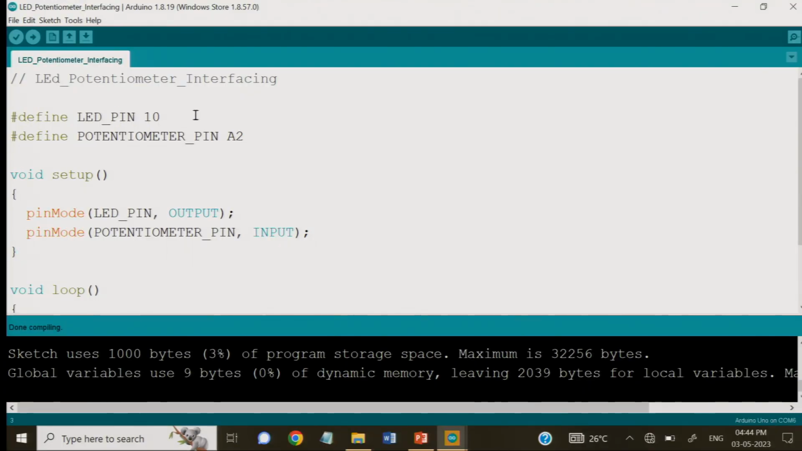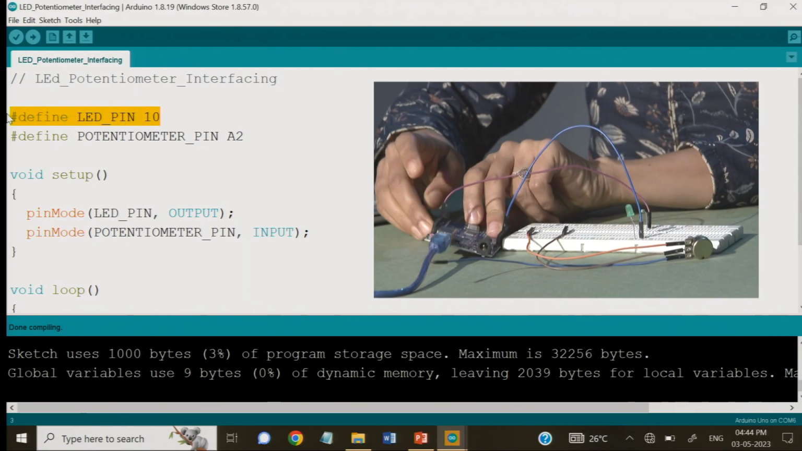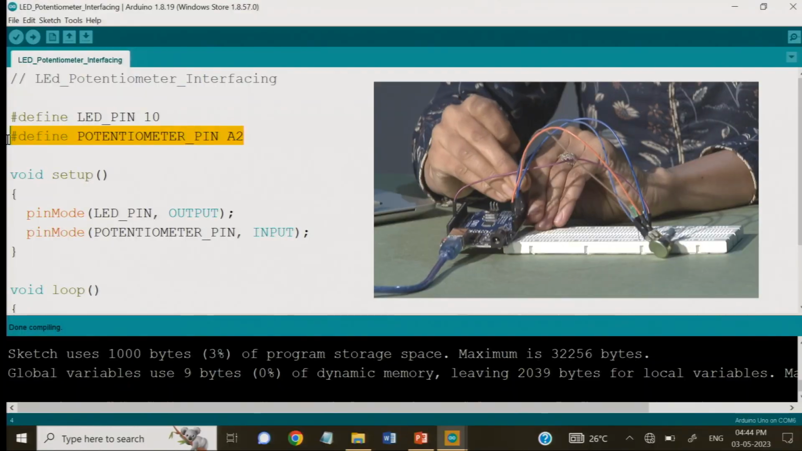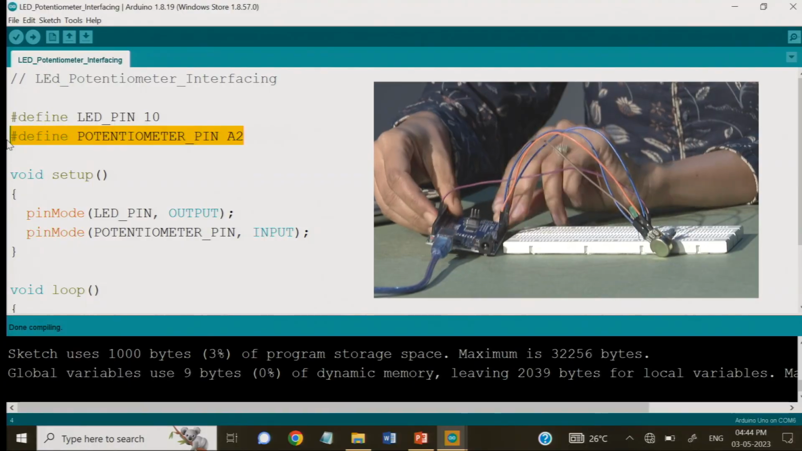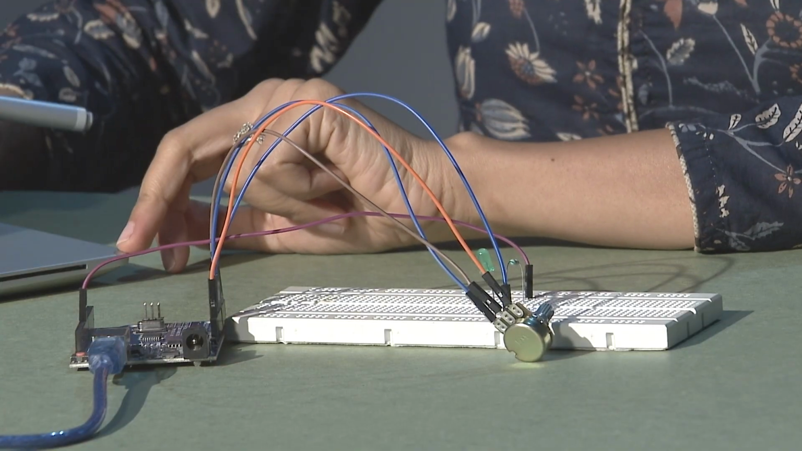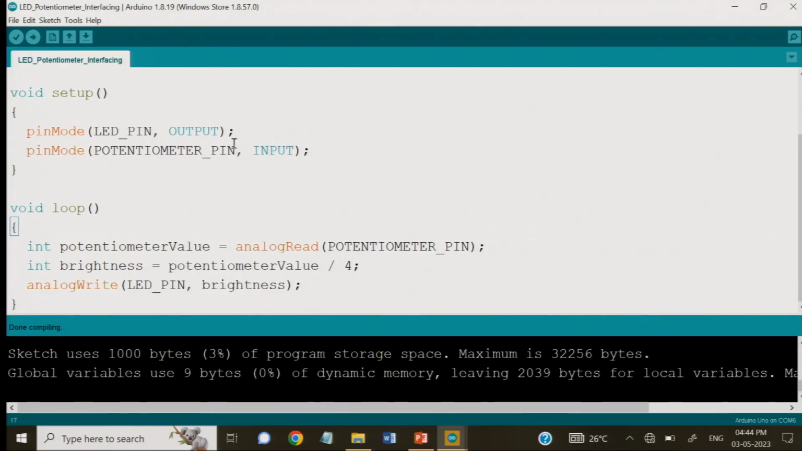First of all, we have to declare your LED pin number. So, this is pin number 10 on the software side, and we have selected the same pin on the hardware side. So, this should be fine. Similarly, the potentiometer pin we have declared, that is pin number A2, and the same pin I have used on the hardware side. Next to this, we have the void setup. Here I have selected LED pin as output and similarly potentiometer pin as input.